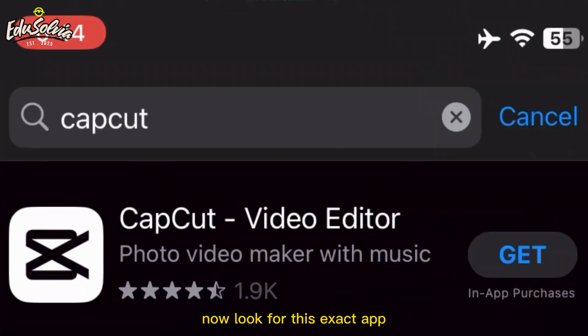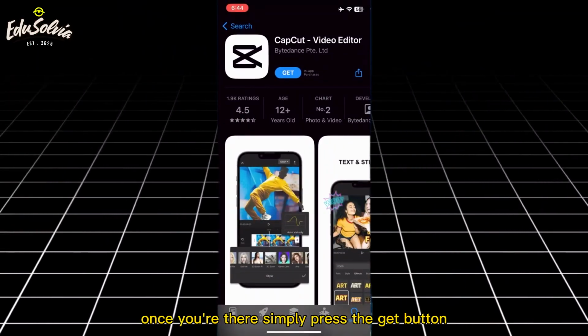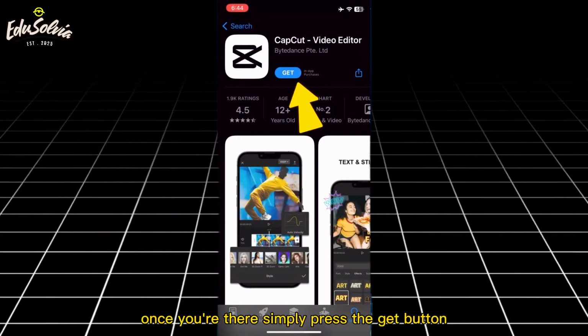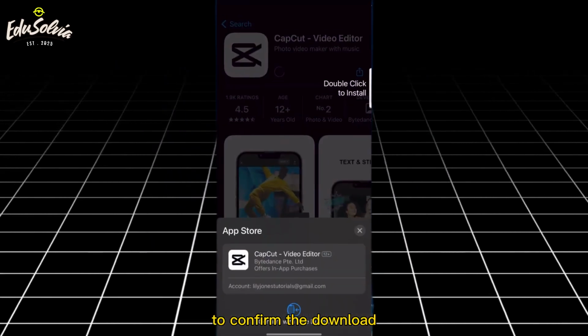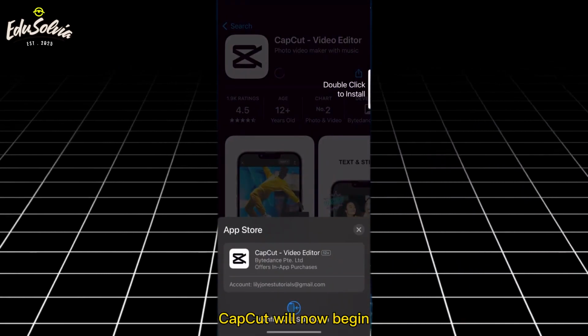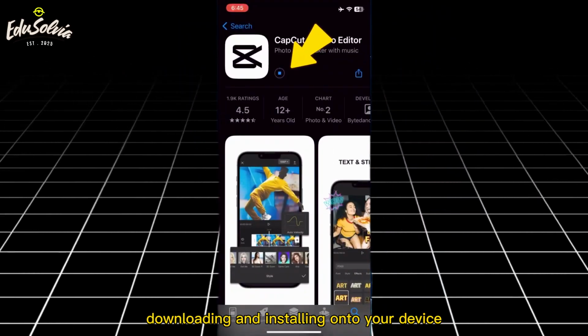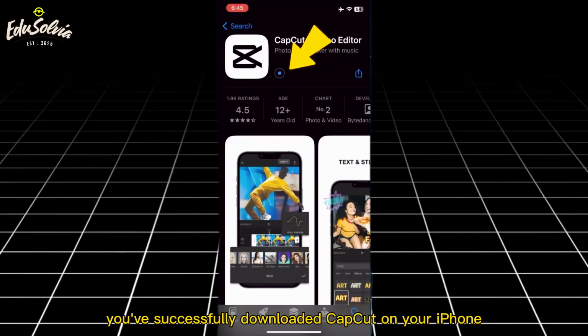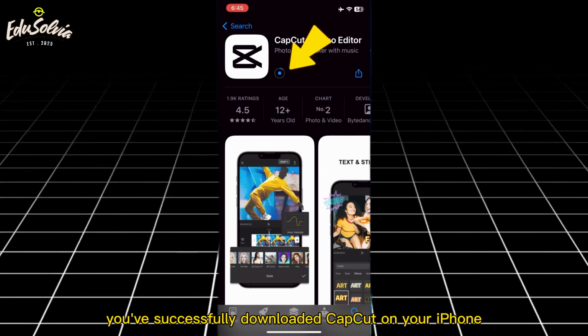Now, look for this exact app, CapCut Video Editor, and tap on it. Once you're there, simply press the Get button. To confirm the download, just double-click the side button on your iPhone. CapCut will now begin downloading and installing onto your device. And that's it! You've successfully downloaded CapCut on your iPhone.